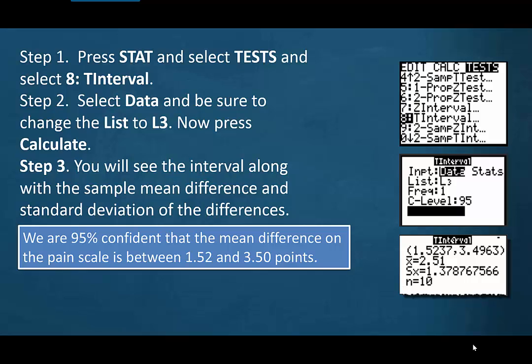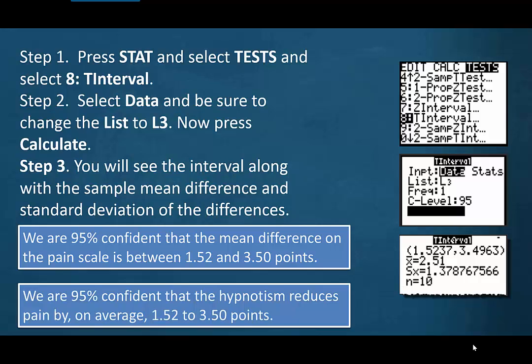So one little note here, when we went into test on that very first step, it may have been tempting to do a 2-sample t interval. Now we'll get to those, but that means 2 independent samples, and we have 2 dependent samples. So we run a t-test on the differences. Something else that needs to be mentioned is that list, make sure you make that L3. It's probably defaulted to L1, so change that list to whatever you put the differences in. In mine, it was L3. Another interpretation is we are 95% confident that the hypnotism reduces pain by, on average, 1.52 to 3.50 points.